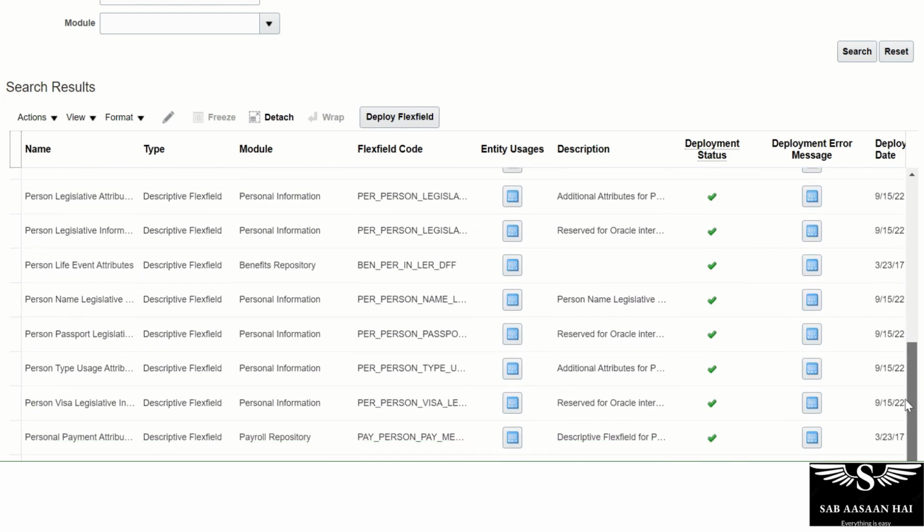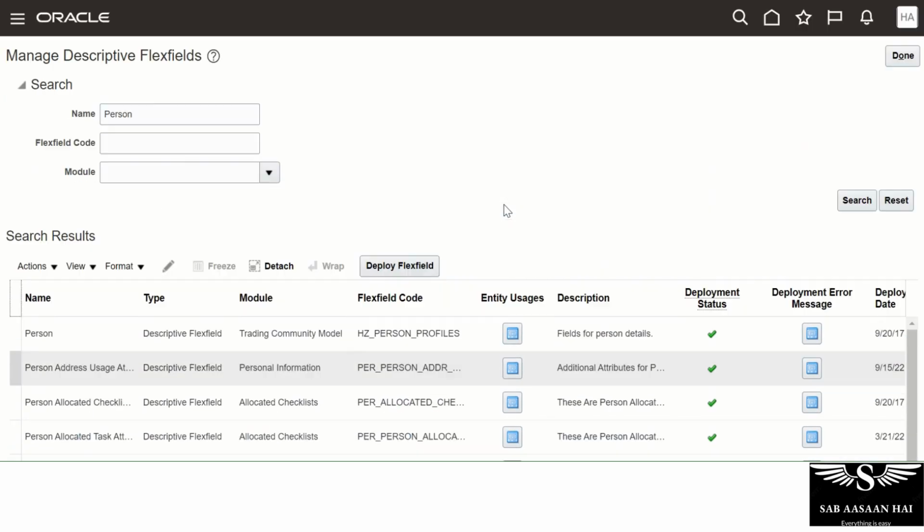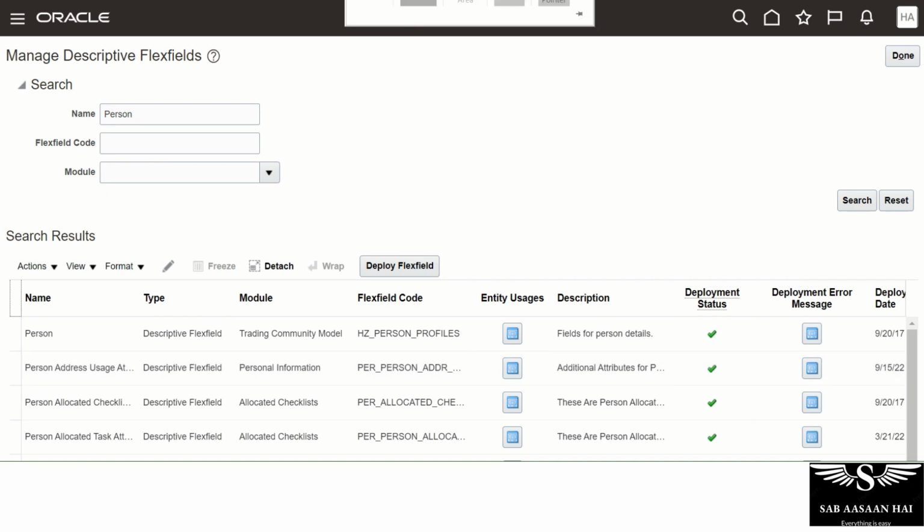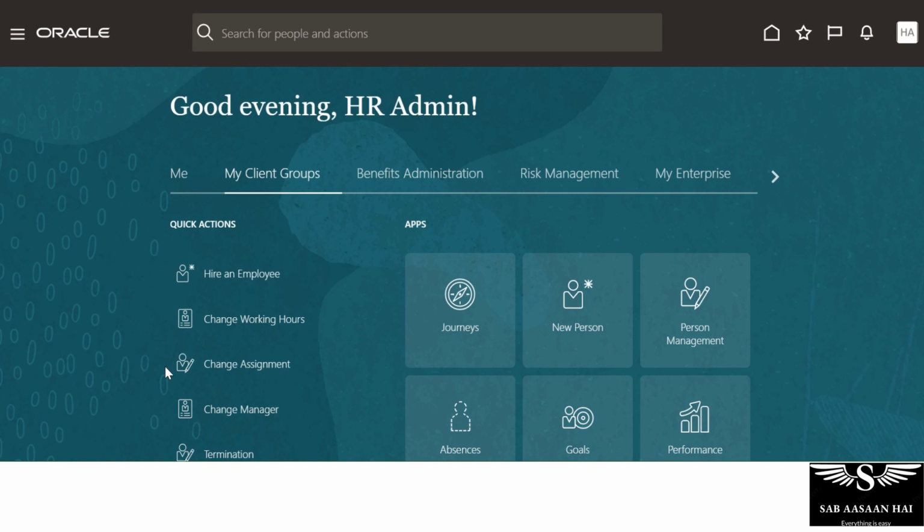Now in this same class, we are going to learn about the extensible flex field. Now we are going to learn another topic on the flex field part, which is about extensible flex fields.